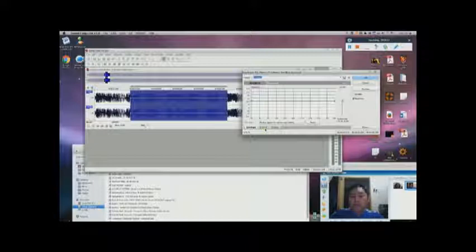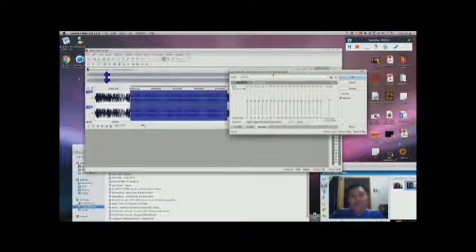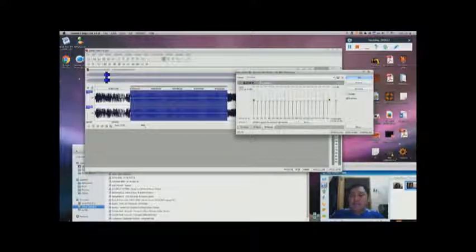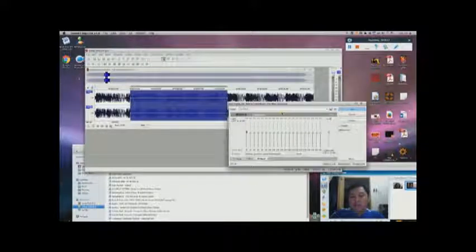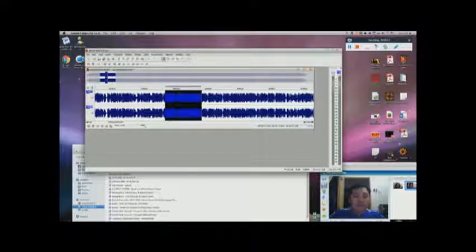On EQ, we're going to use graphic. There's graphic and parametric. I'm going to choose graphic because it is much more complete and much more detailed for audio waveform editing. So I'm going to use EQ. And as usual, you need to highlight first which section you want to edit. So you highlight it and then select process.